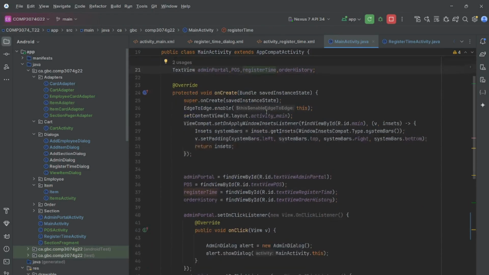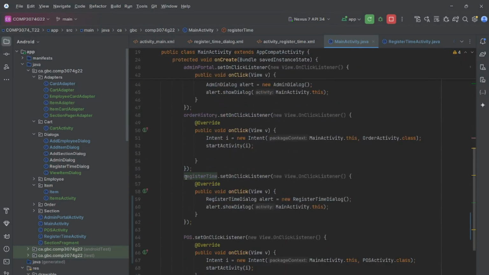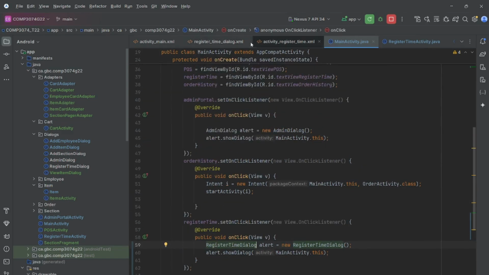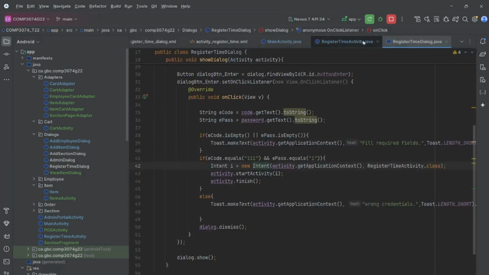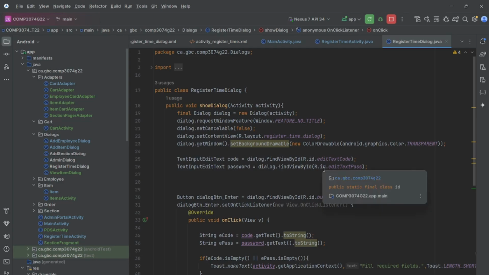Today I'm going to present to you the register time. Register time is right over here. If you press on the register time, you'll see the alert box. The alert box is right over here. This is the overview of it. And yeah, this is the Java code for it.